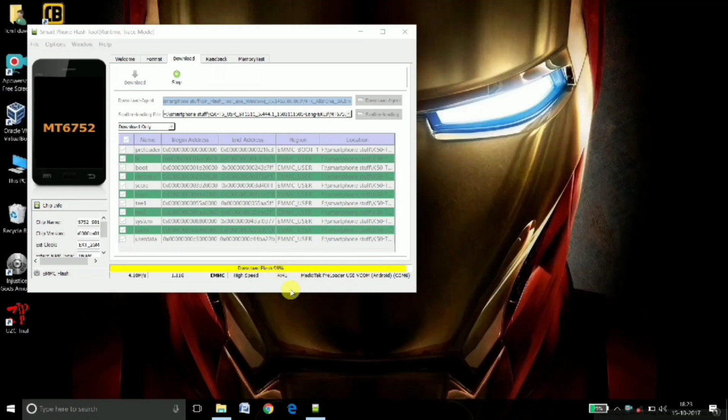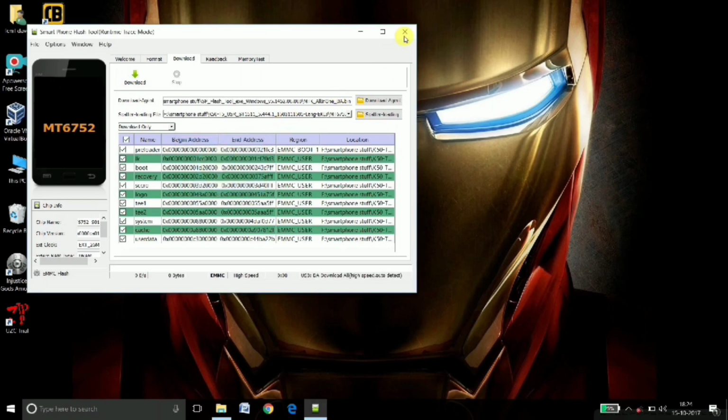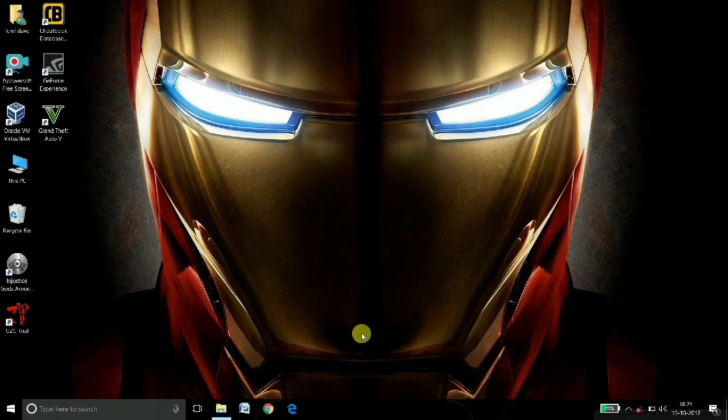Here it took approximately 5 minutes, and this process is completed. After getting this big green sign, you can start your phone because the stock ROM is installed. So let's see what is happening and what kind of stock ROM we got. So guys, as you can see, we have already installed the Lollipop stock UI for the Lenovo K3 Note. So now let's start our phone.